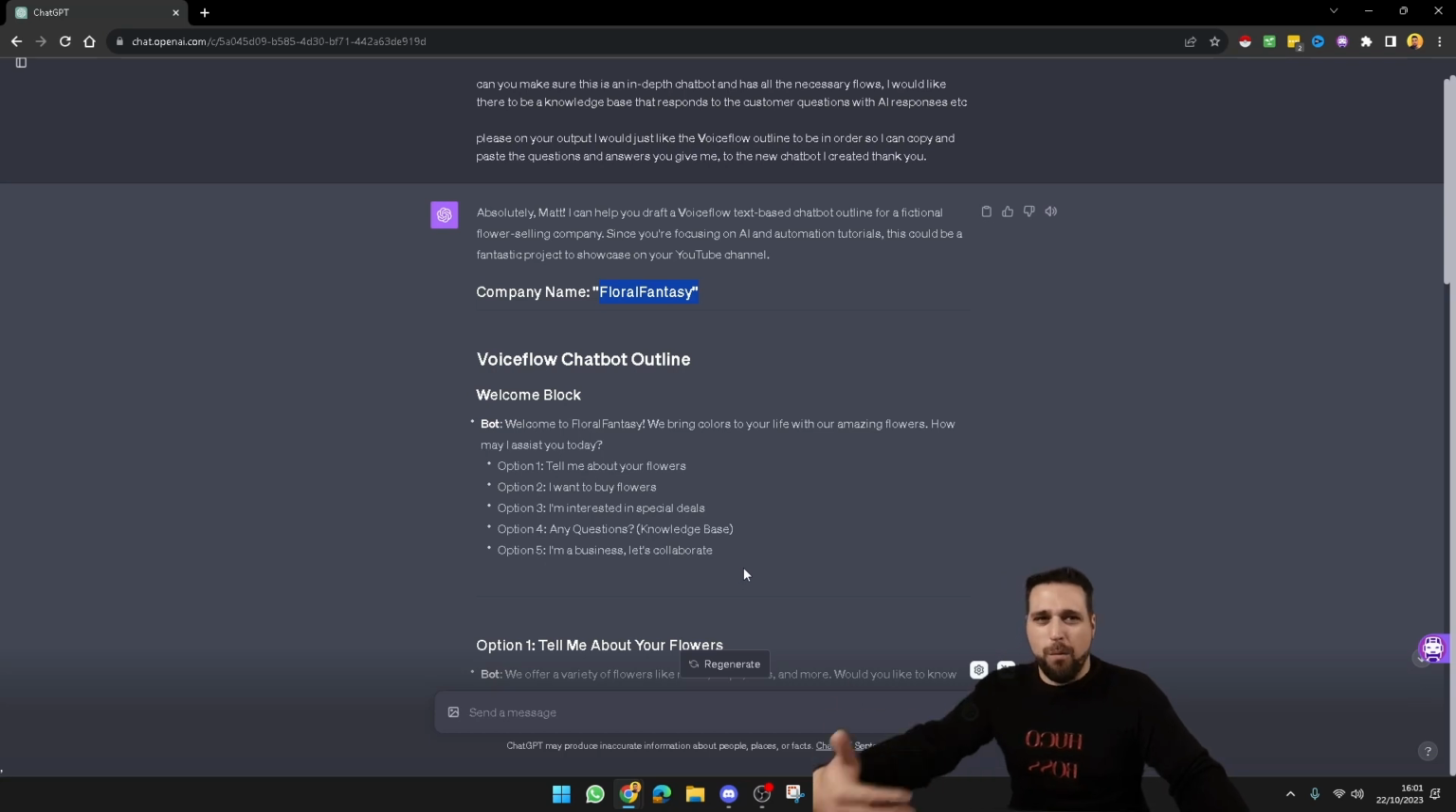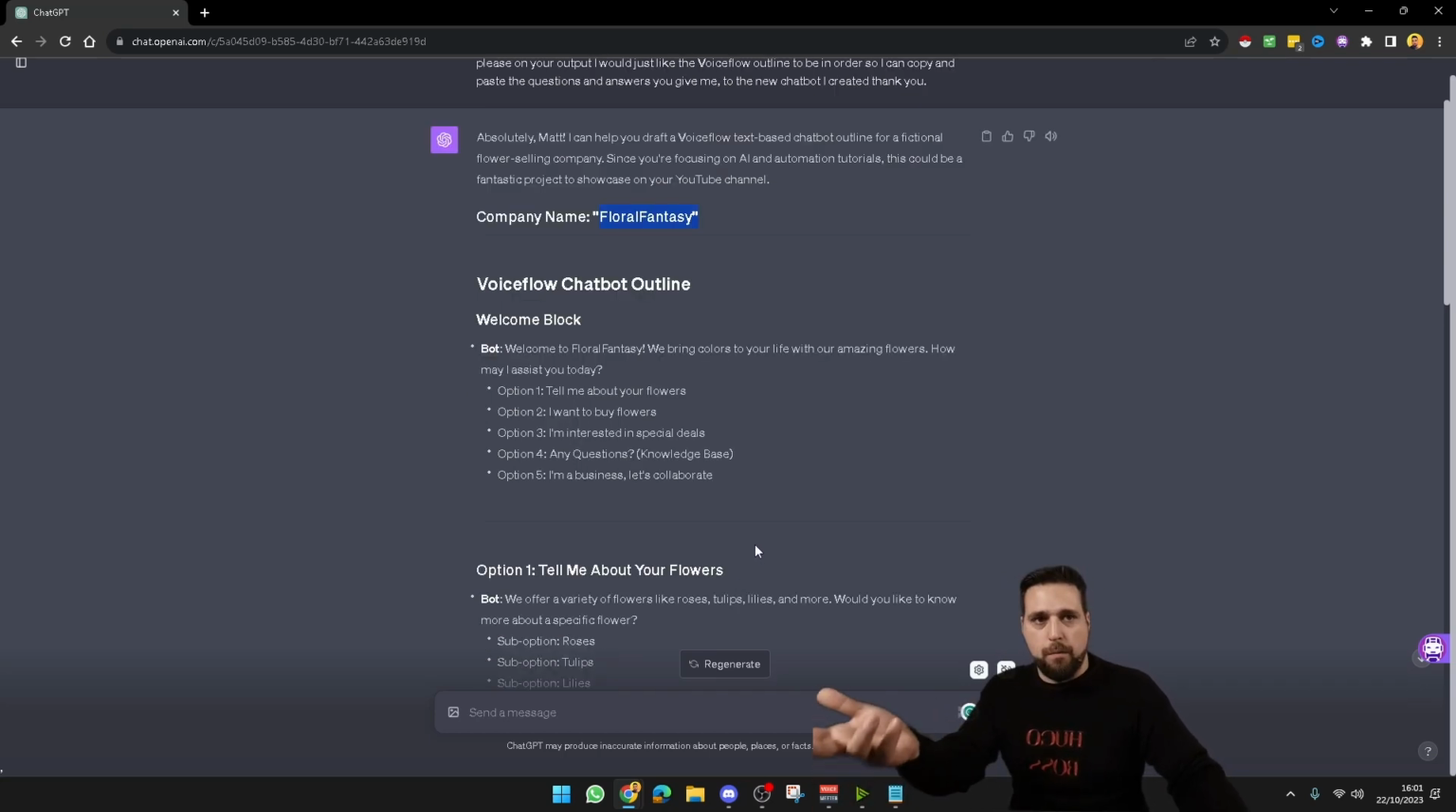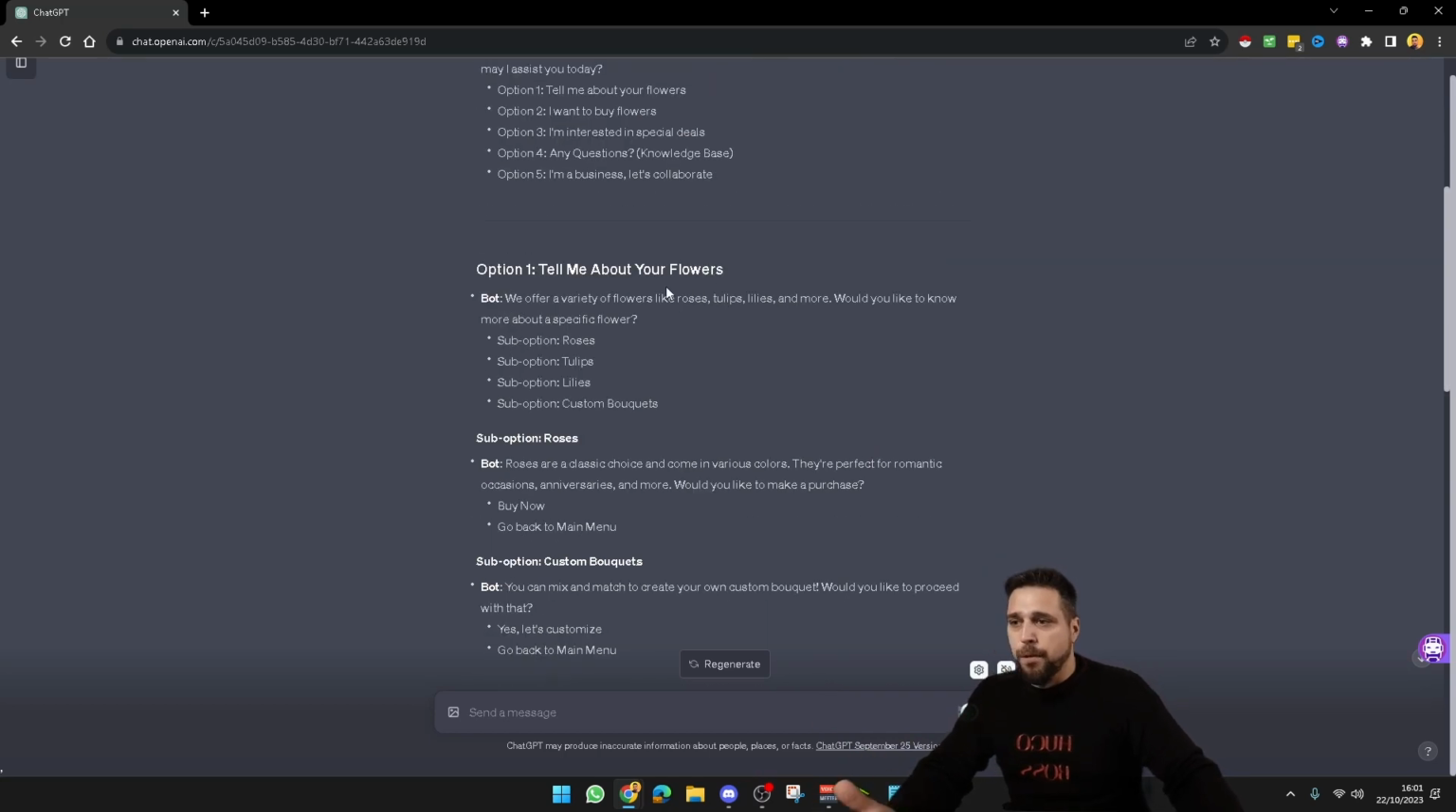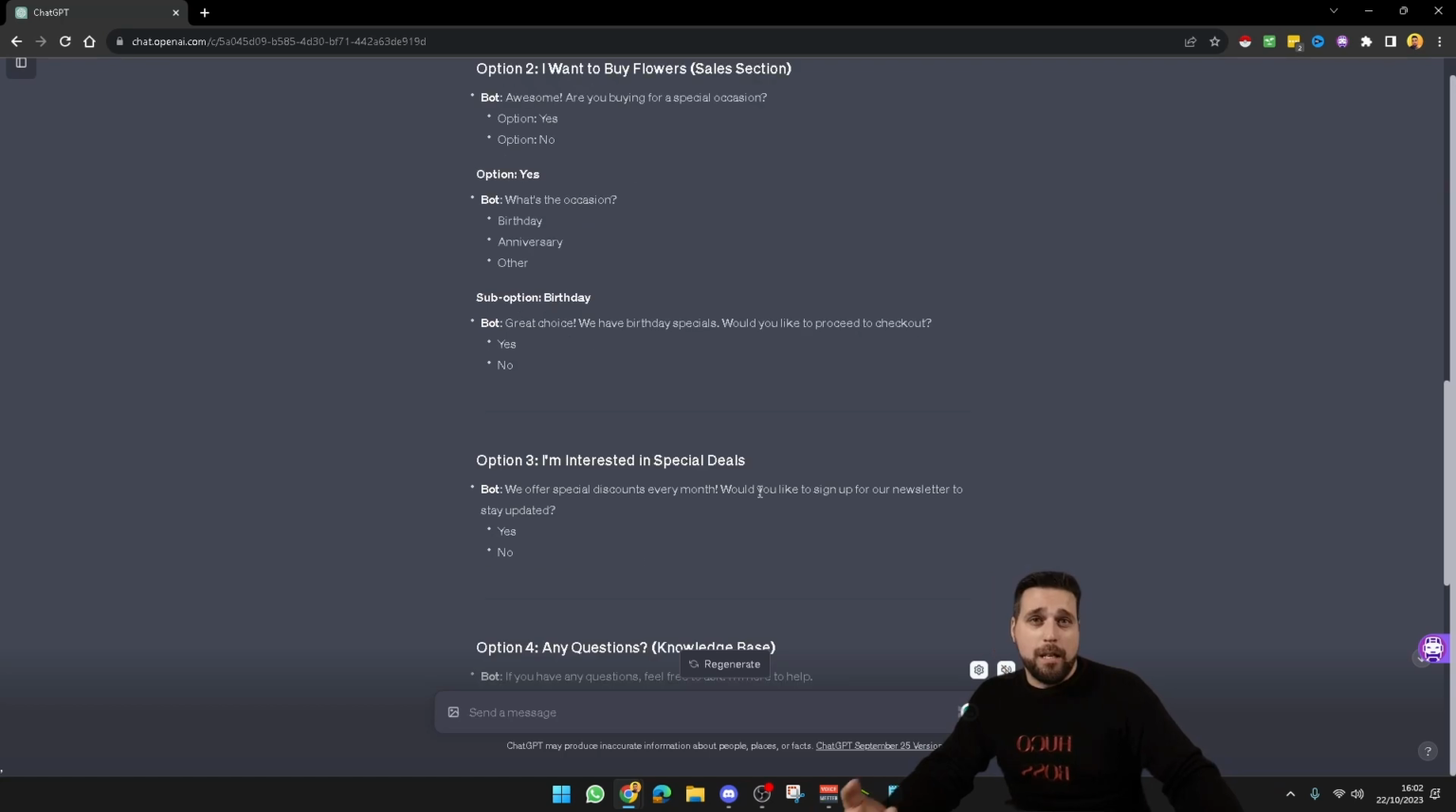Let's collaborate. Depending on what you want in this chatbot, obviously you'll pick whichever of these you wanted, or just tell ChatGPT afterwards. Say, for instance, I don't want option 5, and it will remove that, and you will be left with 4 options. Or if you wanted to change one and say, instead of option 3, I'm interested in special deals, you could have something else there, and so on and so forth. You get the gist. Option 1 is tell me about your flowers. It's going to give you the sub options, which are roses, tulips, lilies. ChatGPT has written you out a chatbot. All you need to do now is go over to Voiceflow. You can then create the chatbot and use this as your example.